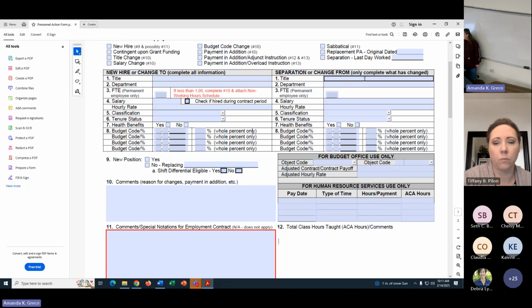Then on the right-hand side, if we have someone who is leaving a position, they might be going to another position on campus, or they might be leaving the institution. We're going to ask you to fill out this right-hand side of the PA. And so you will see where it's the separation.